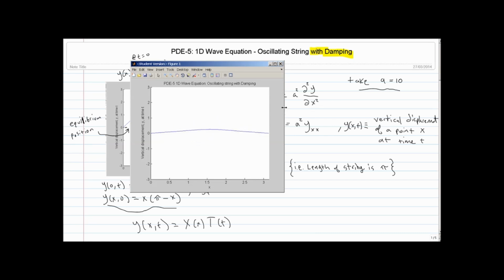Okay, so in this video we're going to be looking at the 1D wave equation again, but this time the string is going to have a damping term, and as you can see here, the damping term results in the oscillations of the string eventually damping out and the vertical displacement going to 0 sometime t later.